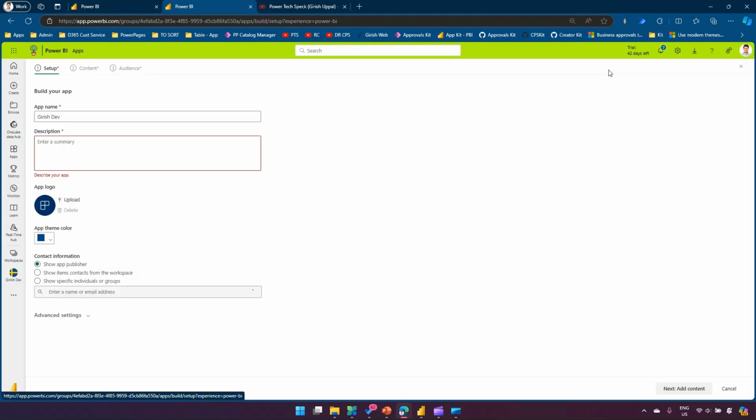create an app. I'll create an app, and here I can name the app the same as the workspace name, or I can give something else. So let me call it Girish Dev September, or maybe October 2024 app. I've just named it, and then I'll put some description.